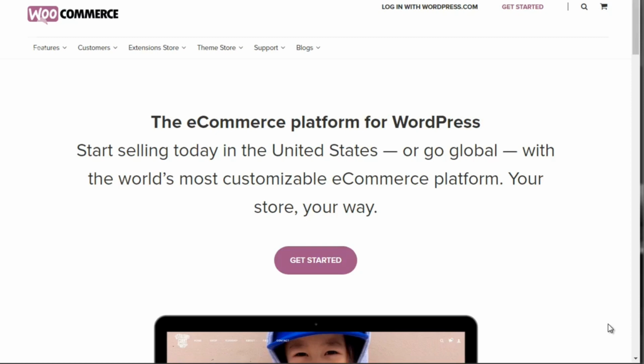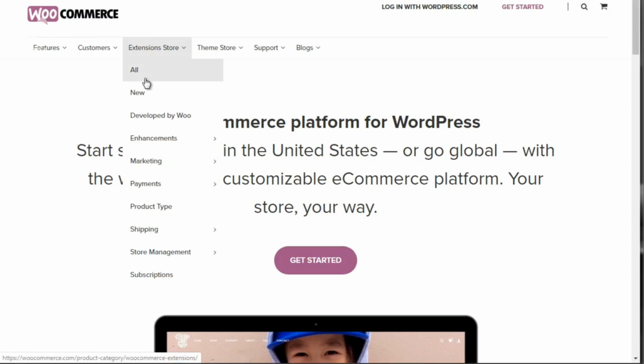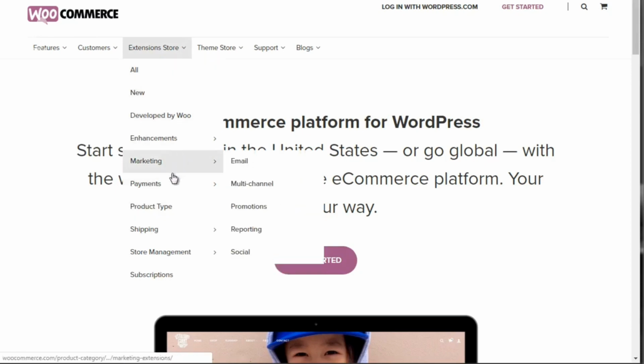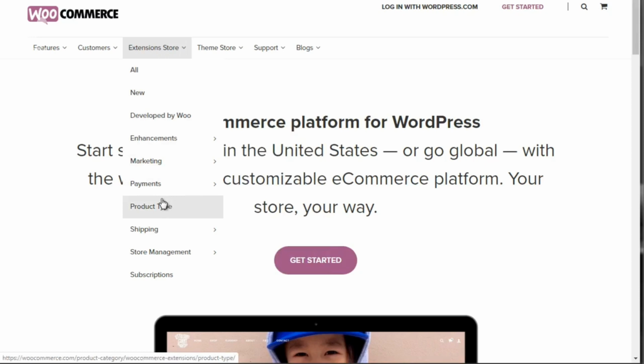So to do that, what you'll need to do is go to woocommerce.com. That's woocommerce.com. And you'll need to go under the extensions store. Now, there are a lot of free extensions, but there are a lot that cost money. And it's easy to want to pick and choose every single one of them, but the goal here is to pick and choose what you need.